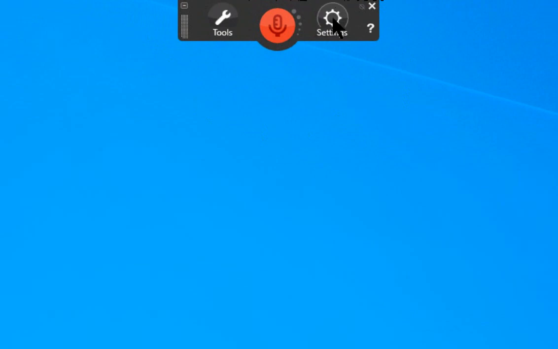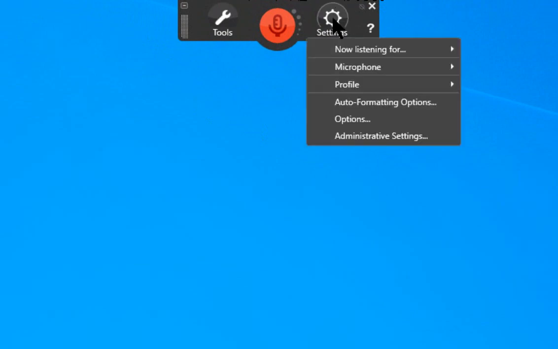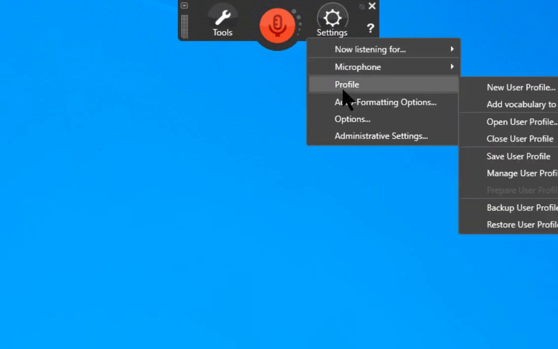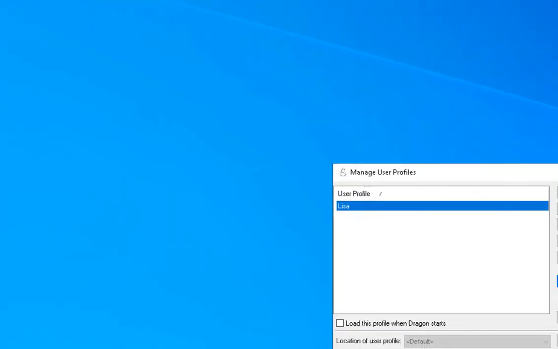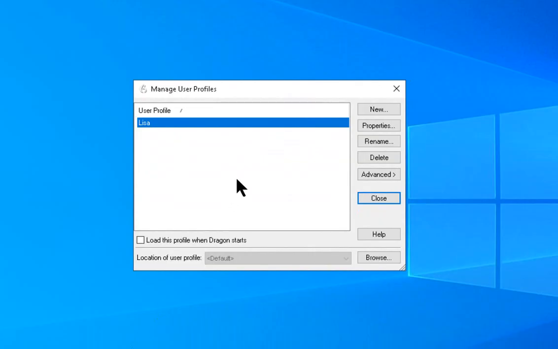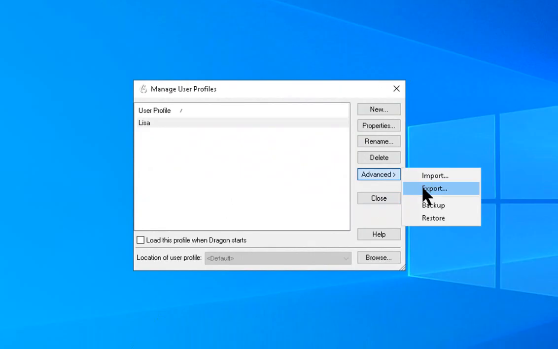And so the first thing we're going to do is go into Settings, Profile, Manage User Profiles. And you can see I only have one. It's a brand new user, so it's not huge. But you may have more than one, different masks, an open mic, whatever. So go ahead and select your user, go to Advanced, and Export.